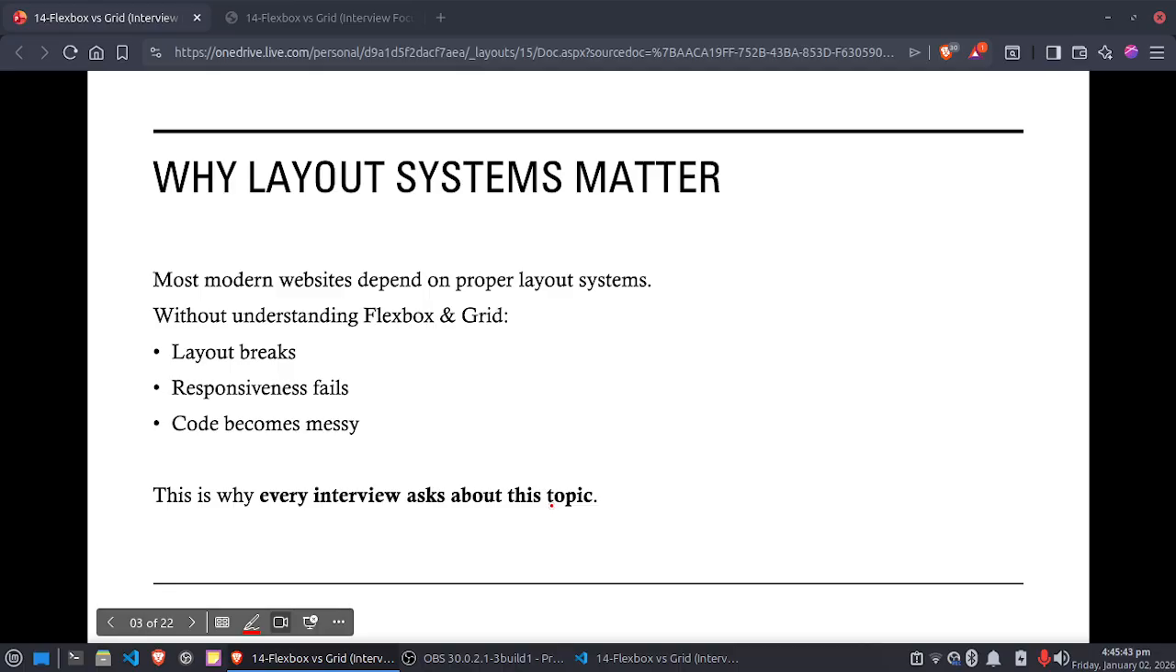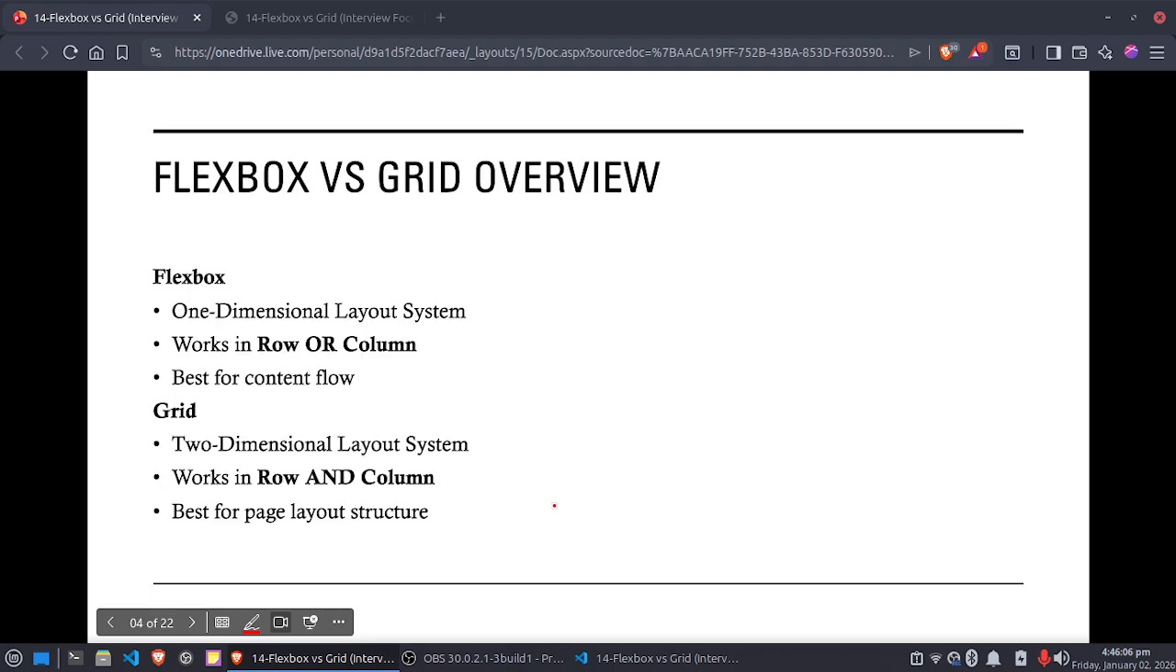Now, modern websites completely depend on the layout system. If you don't understand Flexbox and Grid properly, what happens? Layout breaks, responsive design fails, and code becomes messy. And this is why every interview focuses on Flexbox or Grid. So it is very important to understand them clearly. So let's get a quick overview.